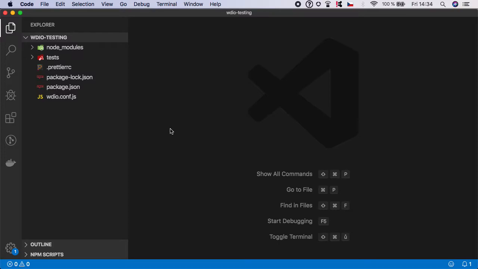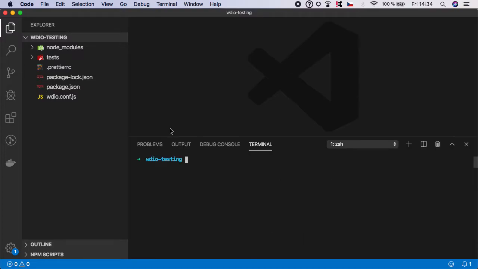Last step we need to do is set up Babel, so we can use latest JavaScript features. We need to install 4 Babel packages. So let's open terminal and type npm install. Again, we want to save it to dev dependencies. And now we need to set all the packages for Babel.